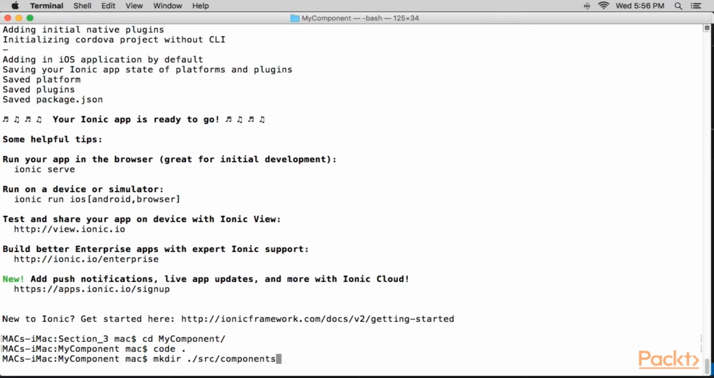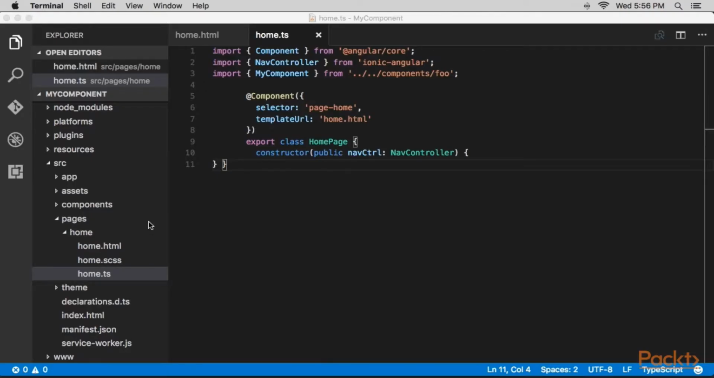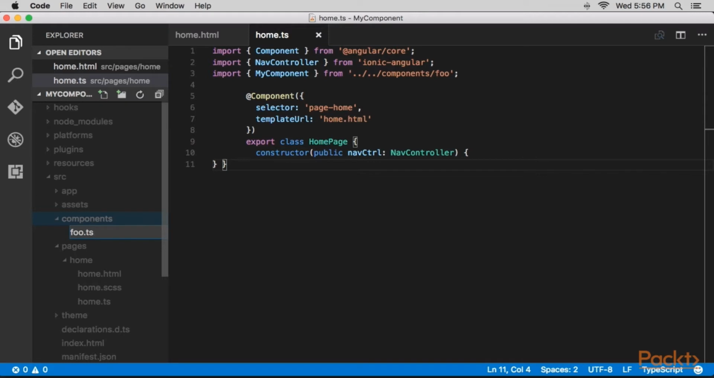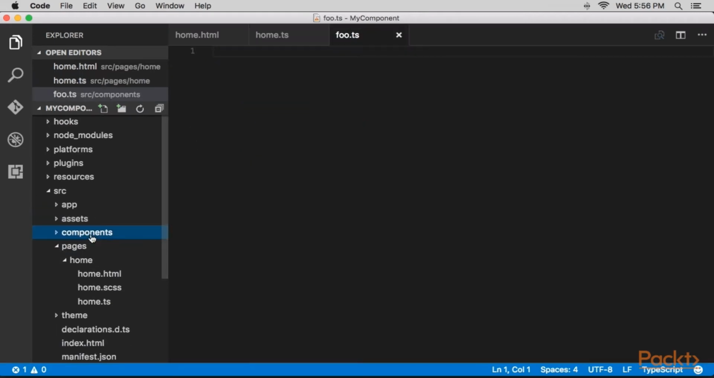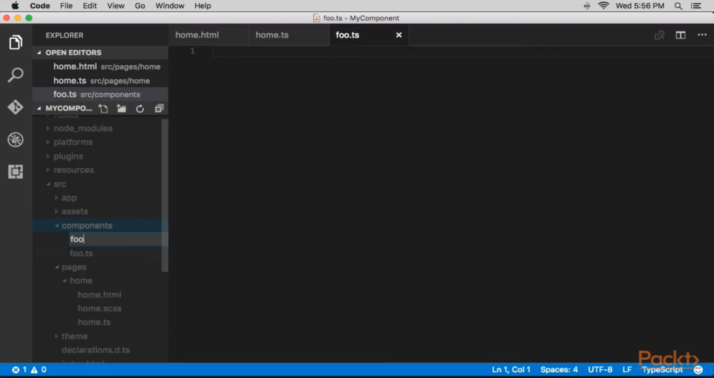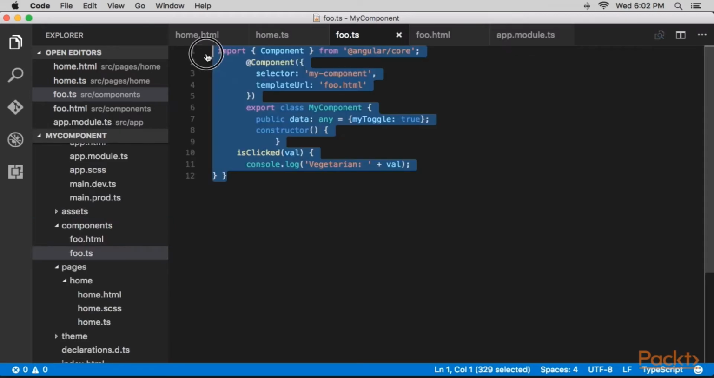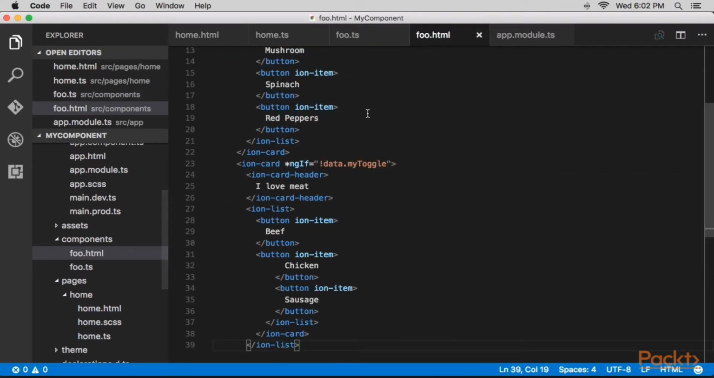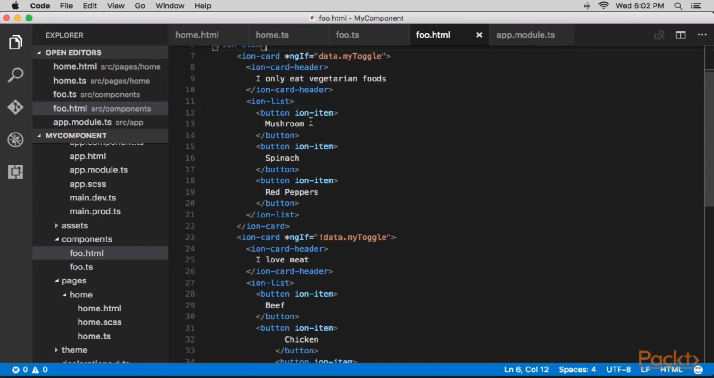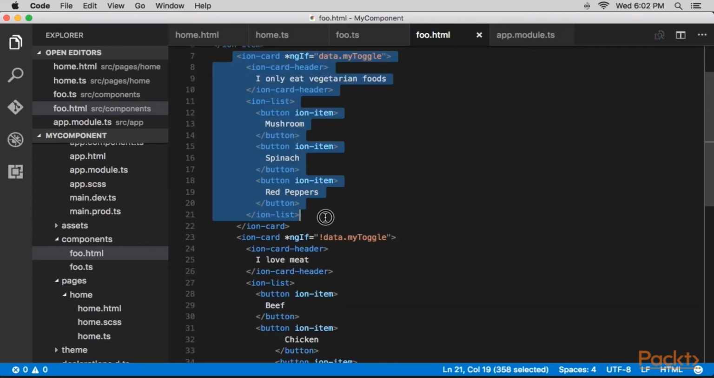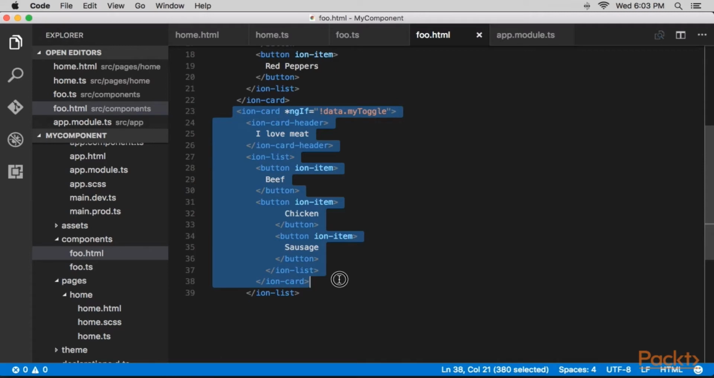Go to the terminal and type this command. You can see that a component file is created. Create a foo.ts file in the components directory that you just created, and create foo.html in the source components folder. Now, in foo.ts you need to import component and export class MyComponent. In foo.html you need to define an item, and define a card tag with various headers in it, related to veg and another card tag related to non-veg food.